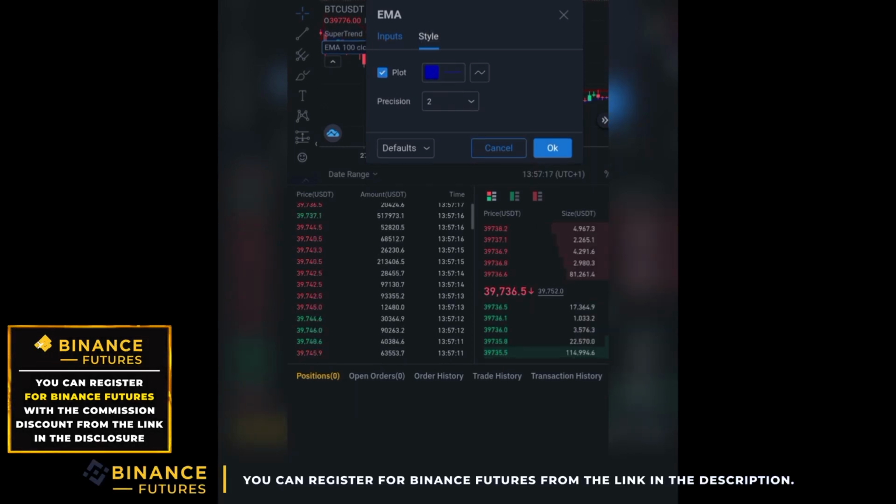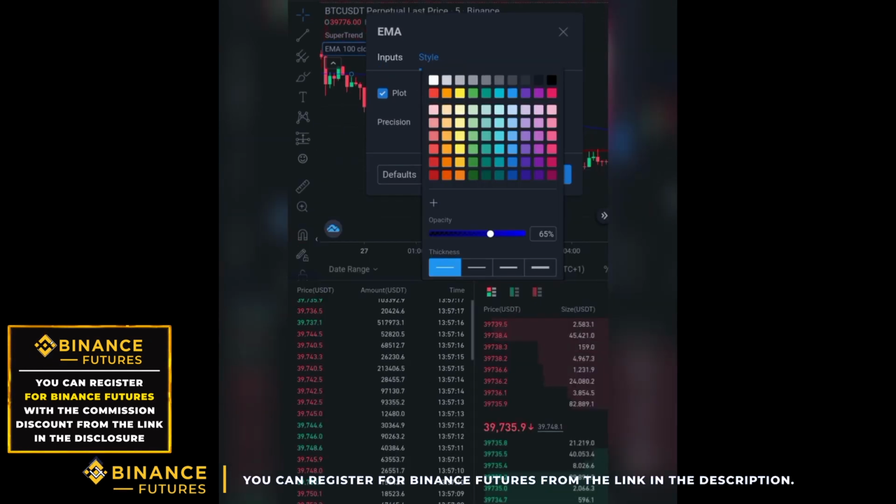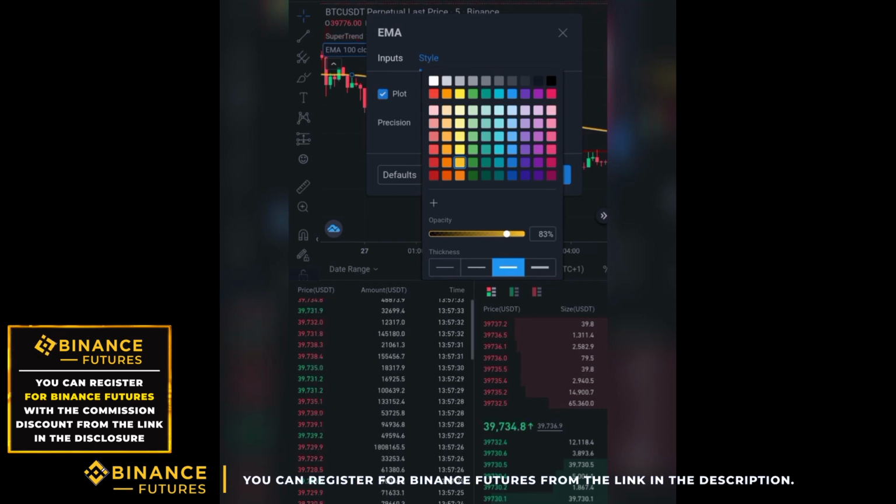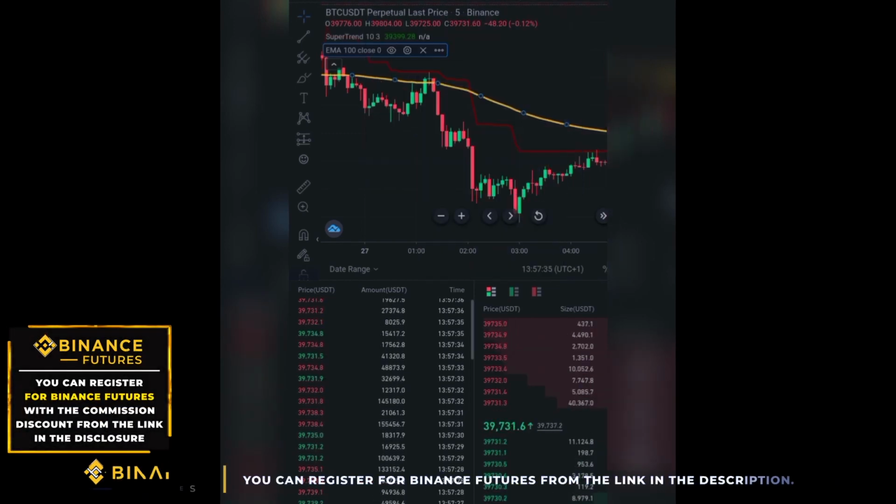We edit it and input 100, and then we come to style. We change the color from blue so we don't get confused. You can change the color from blue to, let's say, yellow, and then make the line a little bit thicker. After we've done that, we just exit. Good, now you can see the moving average, which is yellow, is actually thicker now, right?